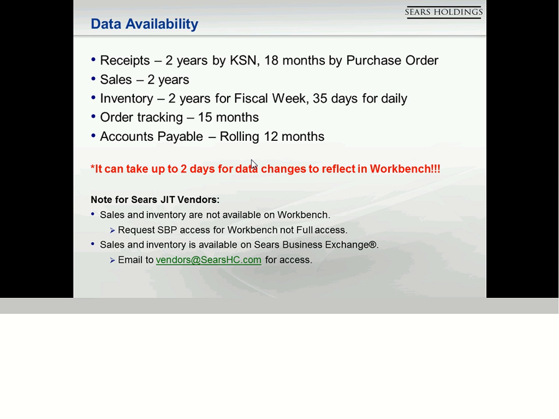A little note about data availability. When we're looking at the reporting, receipt information goes back 2 years by KSN or 18 months by purchase order. Sales information goes back 2 years. Inventory is 2 years for fiscal week. If you're pulling it day by day, then it's 35 days. Order tracking goes back 15 months, and accounts payable is a rolling 12 months. Please do note that it can take up to 2 days for data changes to reflect in Workbench.